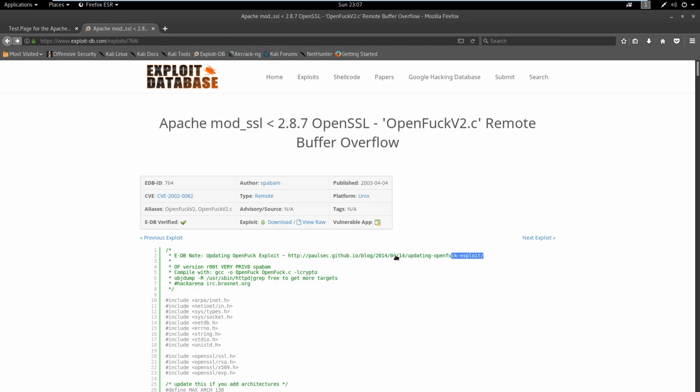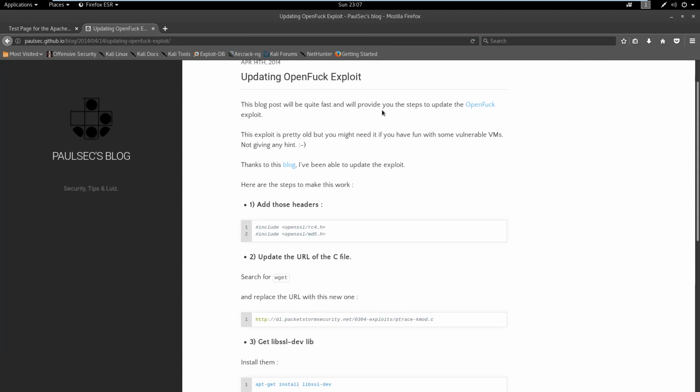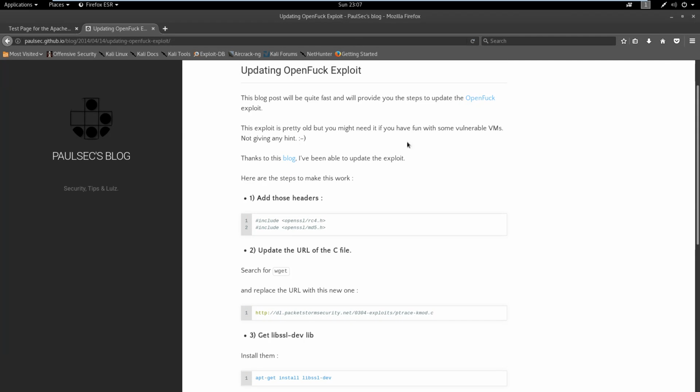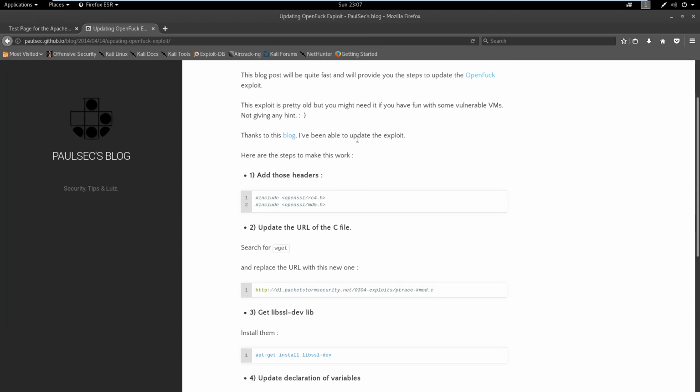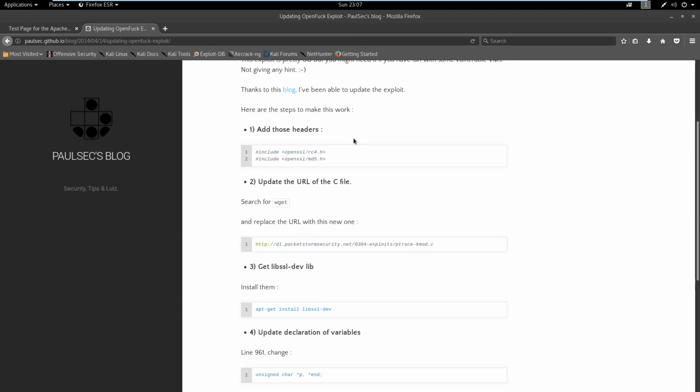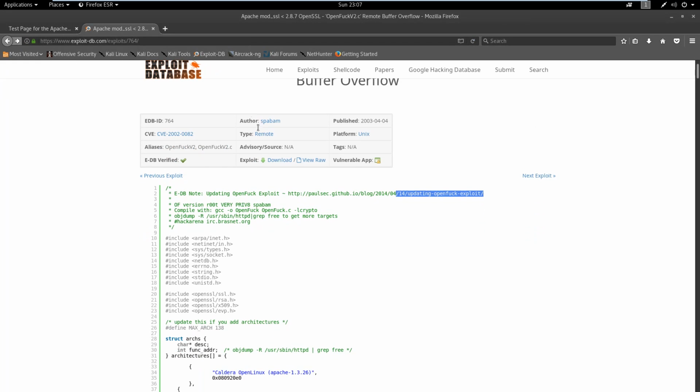Let's look at this GitHub directly. Oh, wait, that was it. Okay. Yeah, the exploit's pretty old, but I found some vulnerable VMs, not giving any hint. All right, let's try my luck at this real quick. It's probably gonna want to capture.